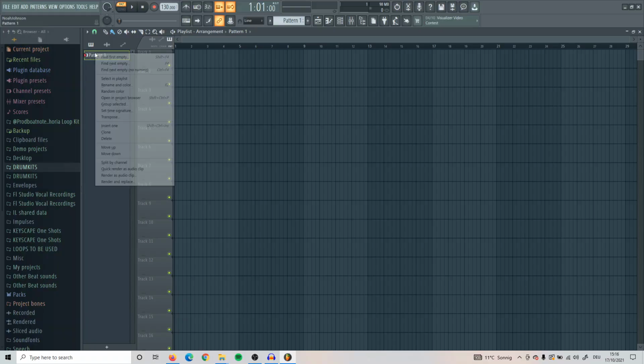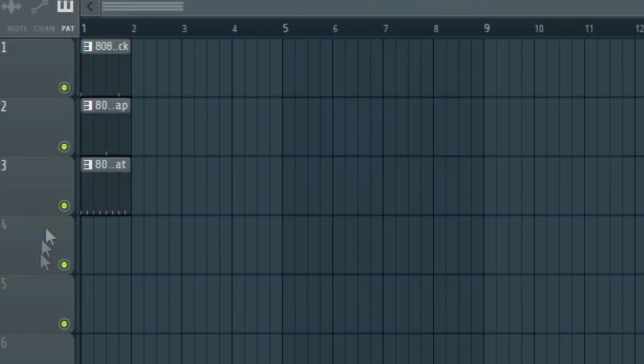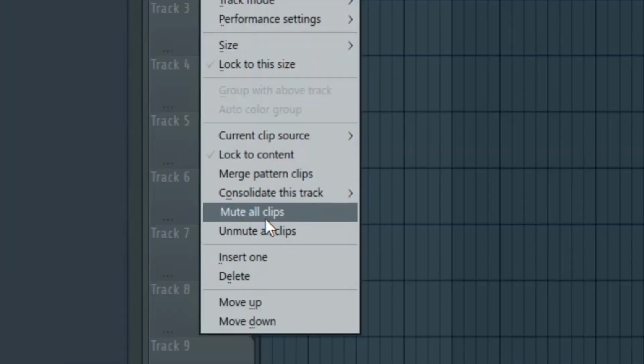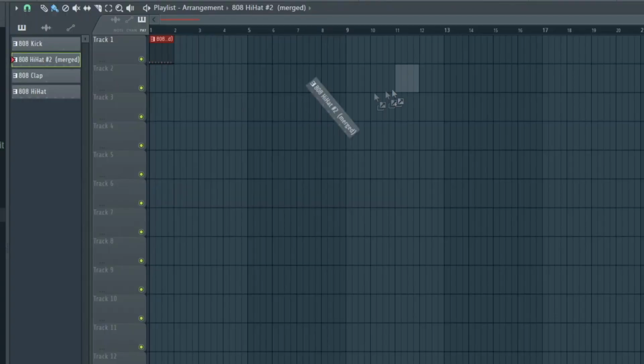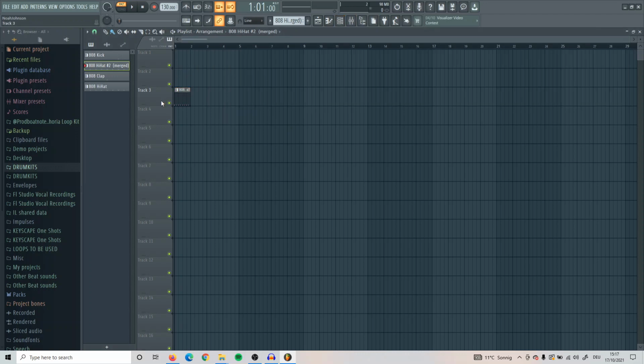Another thing that might happen quite a lot is you might accidentally split these all by channel. If that happens and you want them all back on the same channel rack, you're going to take all of the clips and put them all into one track, right click up here on track one, and then click merge pattern clips. That way they'll all come back together, and right here we have the new one, which brings them all back together on one channel rack, and you have it all together again.